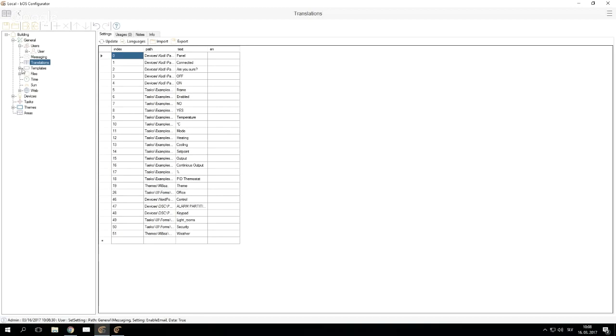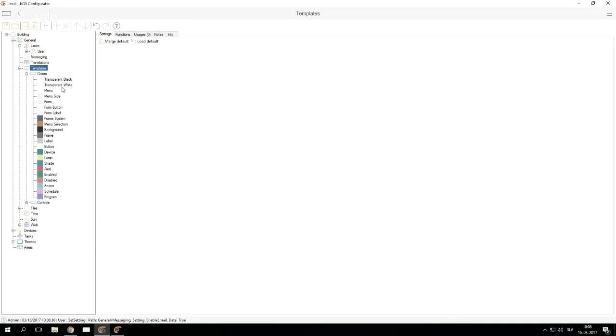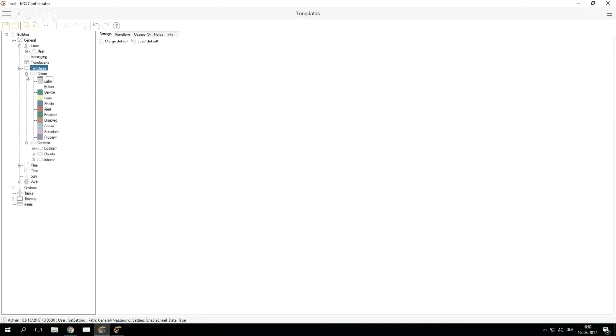Our next node is a very useful and very powerful node, which is our templates node. Here under templates, you can change all of the colors and all of the icons of your whole user interface. Changing any color here would change the color for the whole user interface. I will be also showing you an example later on.